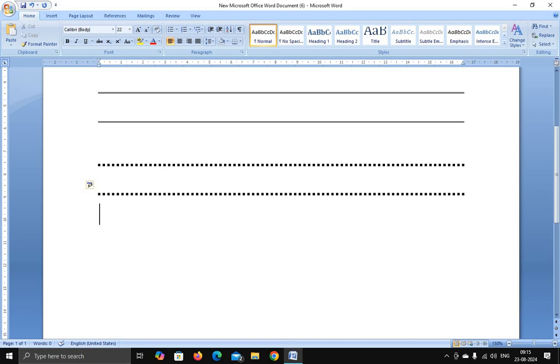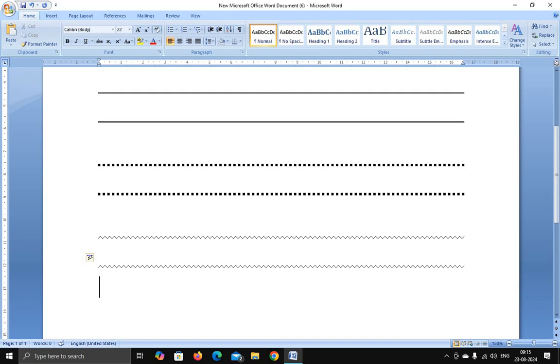And similarly, you can type the tilde symbol 3 times and press enter, and you can see the zigzag line.